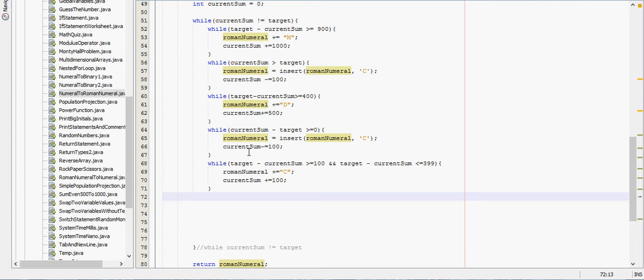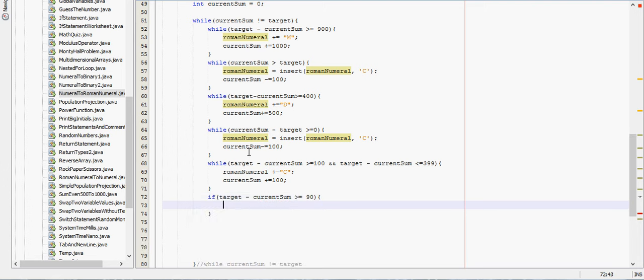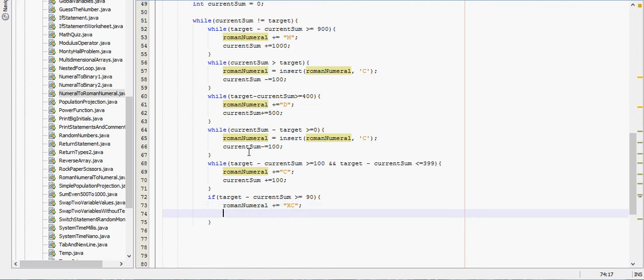Let's see. Next, we need to do something with 90. 90 and 40 are special cases, so if target minus current sum is greater than or equal to 90, we would add a XC to it for 90. XC equals 90 in Roman numerals, so that plus equals XC. And then we would add 90 to the sum, so current sum plus equal 90.